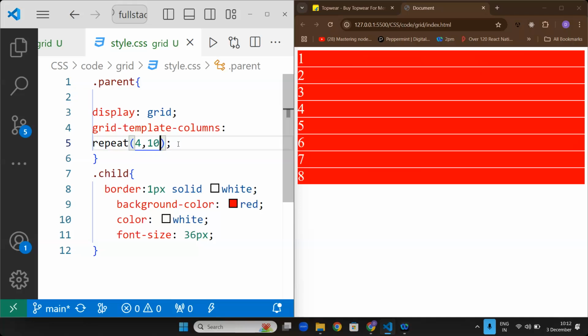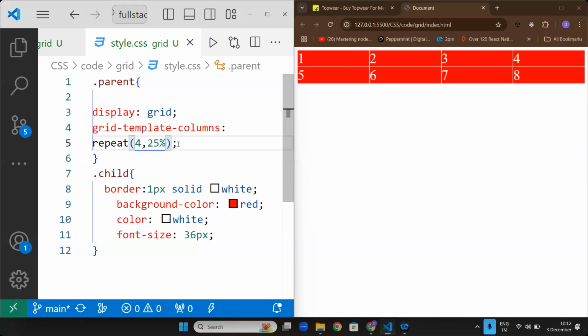4 comma 25%. Anyone guess what will happen? What does it mean by 4 comma 25%, sir? 100 divided by 4, each one 25, 25, 25, 25. I can give by percentage, I can give by EMs, REMs, VH. It's up to you.